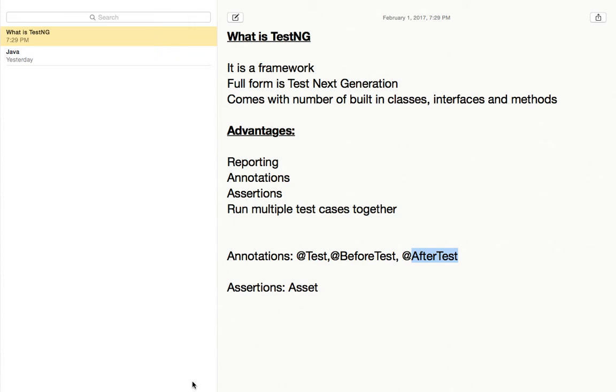TestNG stands for Test Next Generation. Developers used to use JUnit to perform their unit testing, so think of TestNG as an advanced JUnit. It comes with a number of classes, interfaces and methods that are readily available. If they are readily available, why not plug into our code and use them? So let's talk about advantages.